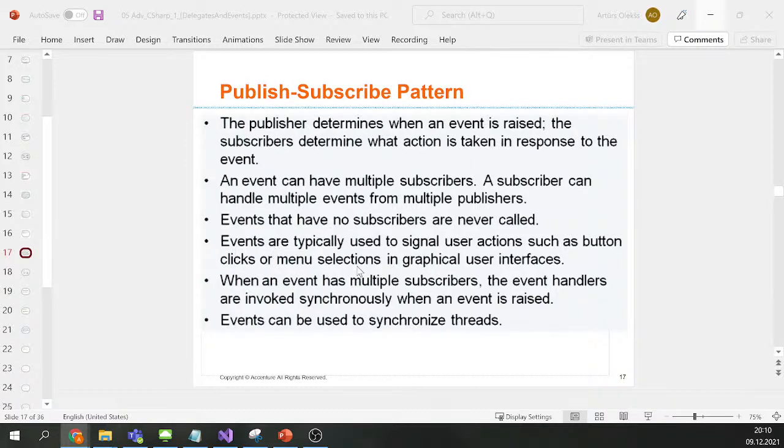Yeah, events are typically used to signal user actions such as button clicks or menu selections on graphic user interfaces. But I mean, in practice, it can be anything. Also, it can be not only about the user actions. It can also be on the system actions.